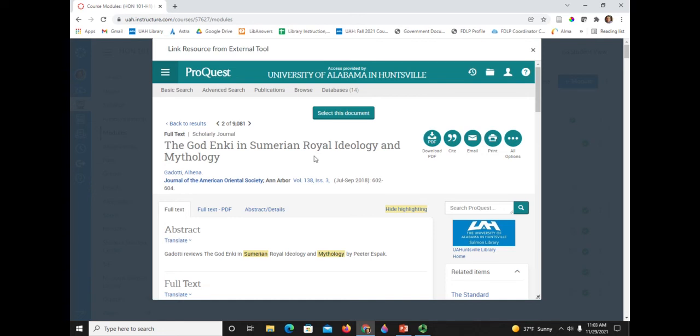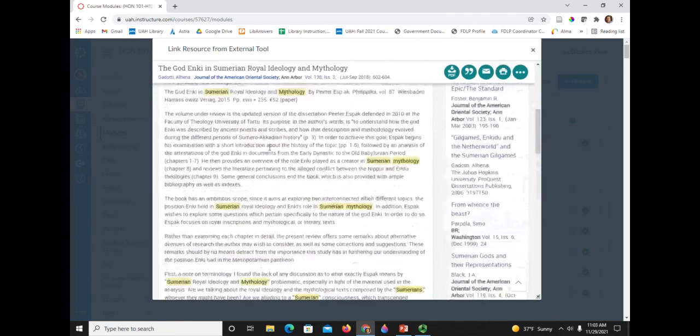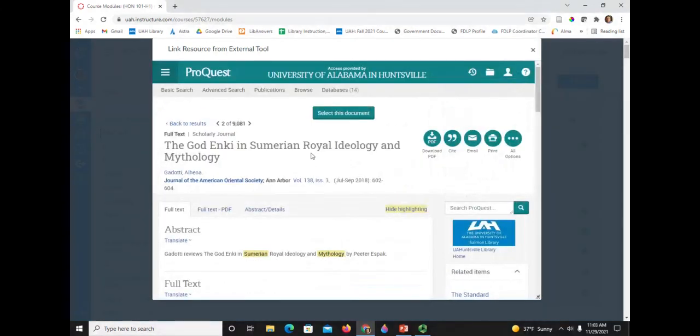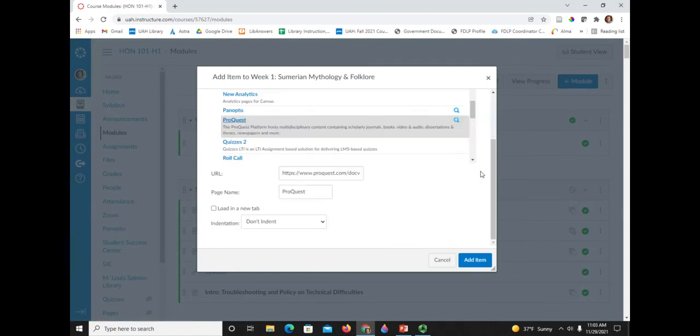So all you do is open the document. Once you click on the article to confirm that, yes, it's full text, I want to use this, you'll just hit select this document at the top of the page. And when you do that, you see it's put us back into our module environment. Scroll down and you'll see a URL. That's fine, leave that alone.